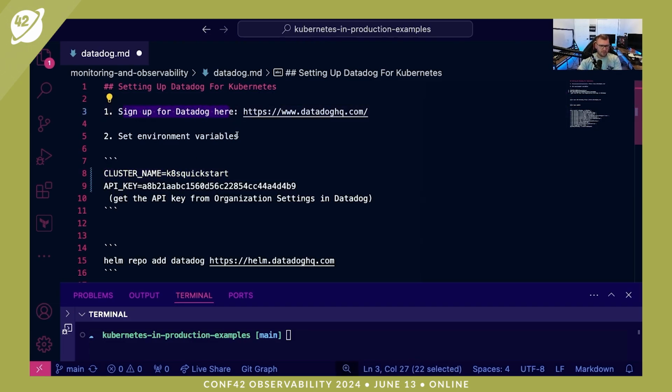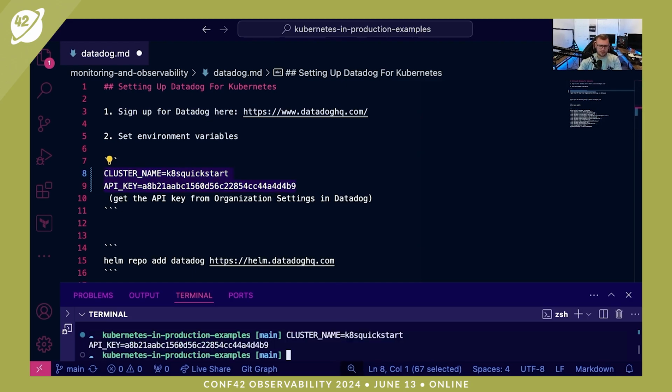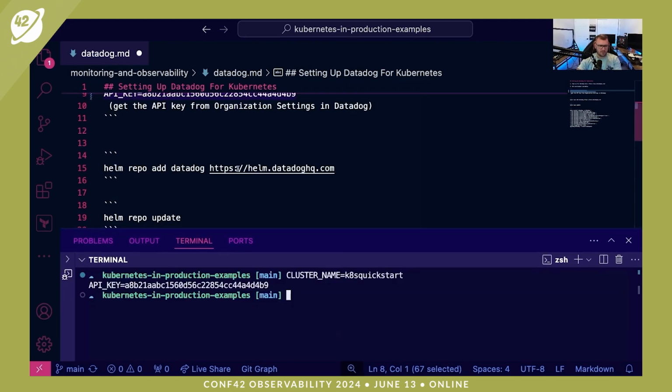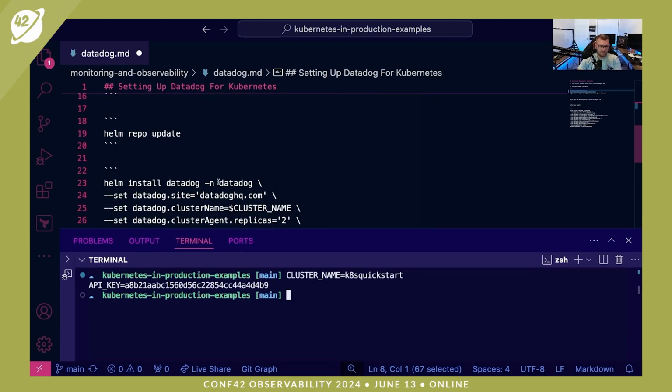First thing you're going to want to do, you're going to want to sign up for Datadog. It's free to sign up. You're not going to be paying for anything. I've been doing demos on Datadog for a long time now and haven't gotten a bill because I just delete my stuff right away. Okay, but I'm going to set these environment variables, right? I'm going to use Helm.